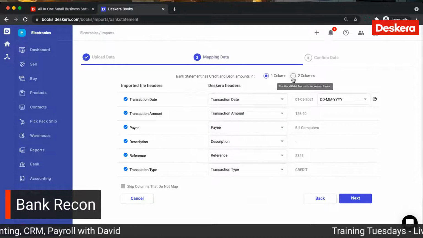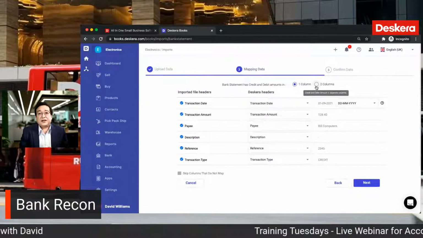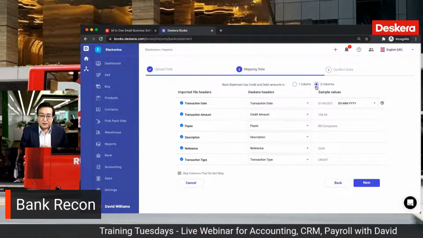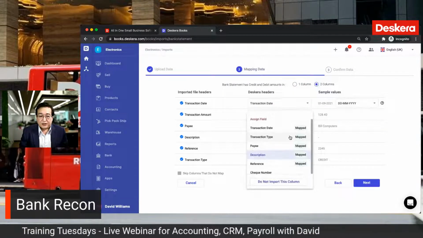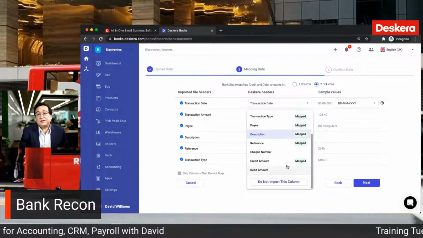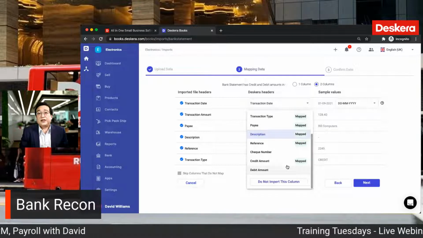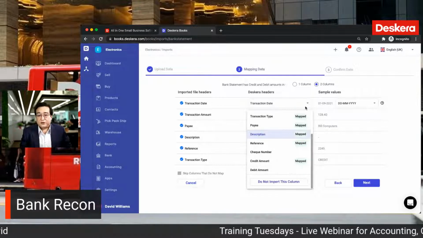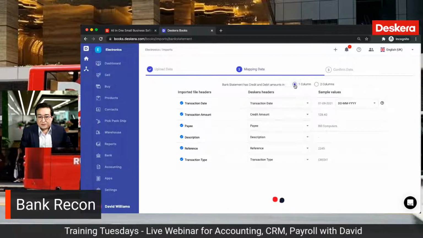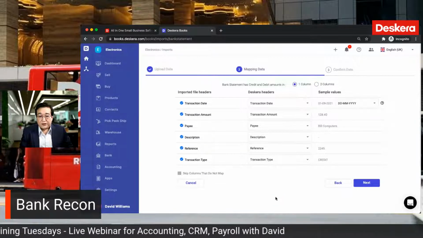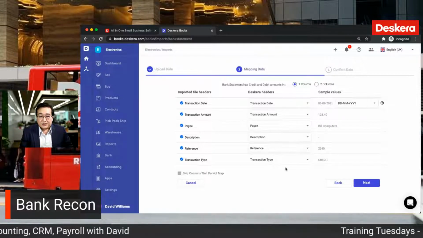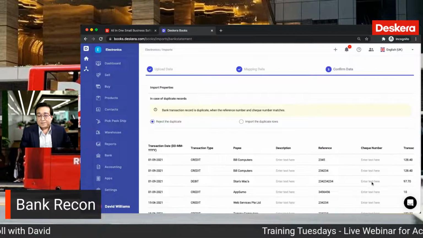Now, if your bank statement has a debit and credit column, you can go to 2 columns here. 2 columns means that there's a debit and credit column here. So for example, inside here, you can see a credit amount and you can see a debit amount. So that way you can match them accordingly. So if there's 2 columns, you can do that. But if it's a 1 column, then you can do the 1 column here. I can just see my description, my reference, my transaction amounts, and I can click next.